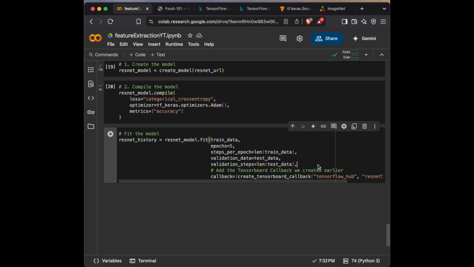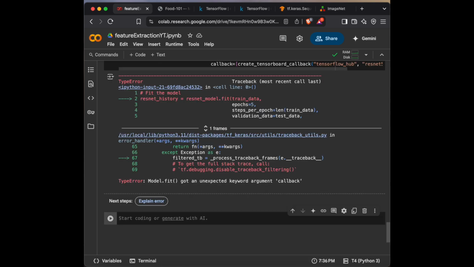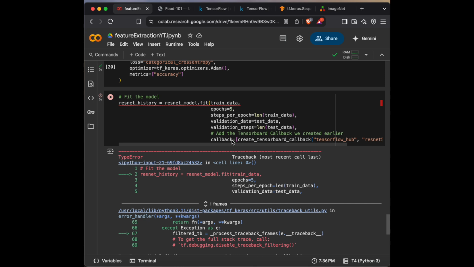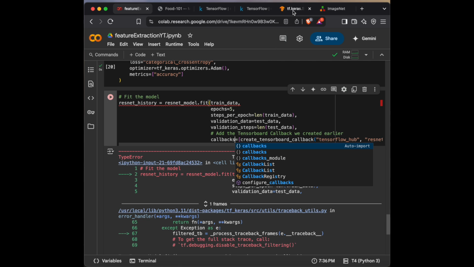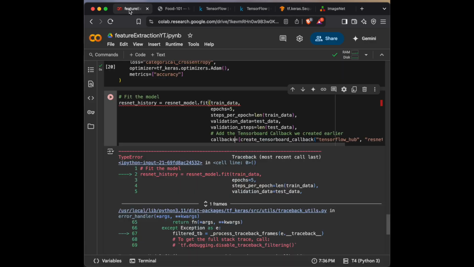So let's try and see in case there are any errors before I leave it. Let's run it. Oh, good. It says that model.fit got an unexpected keyword argument callback. So you can see that I made a grammatical error here. It's supposed to be callbacks. And we can confirm it over here that the name here is callbacks. So I come back here and fix it to be callbacks.